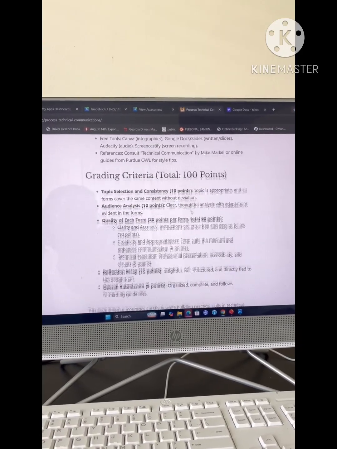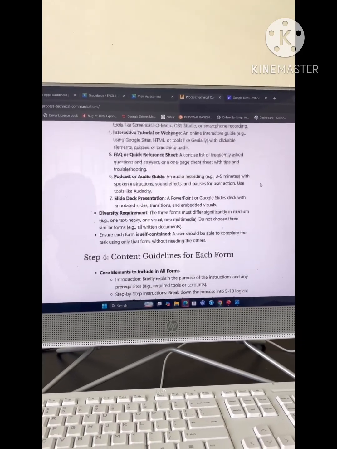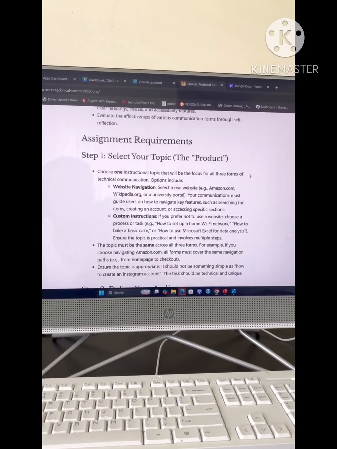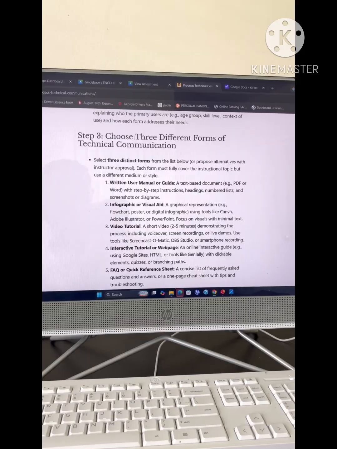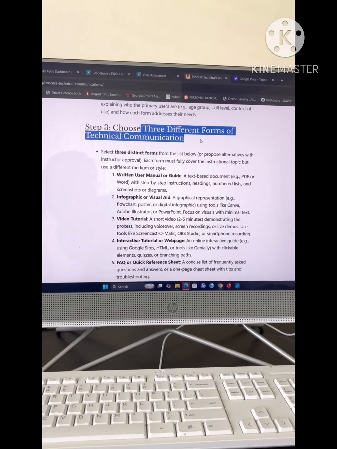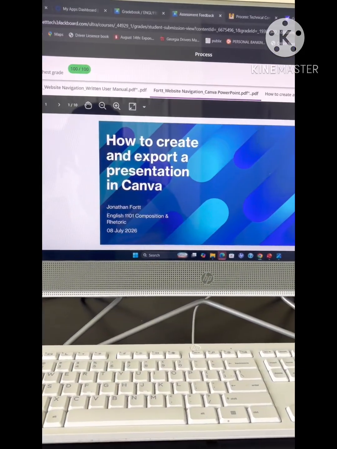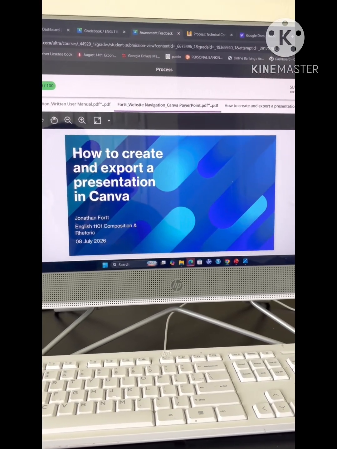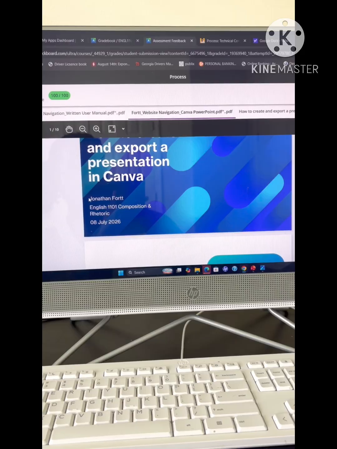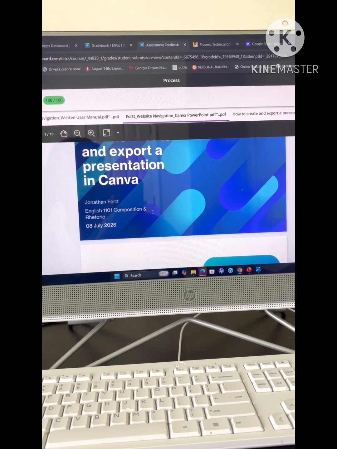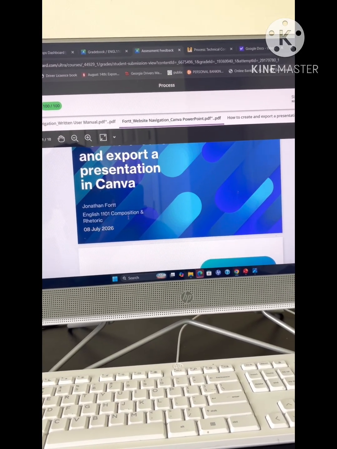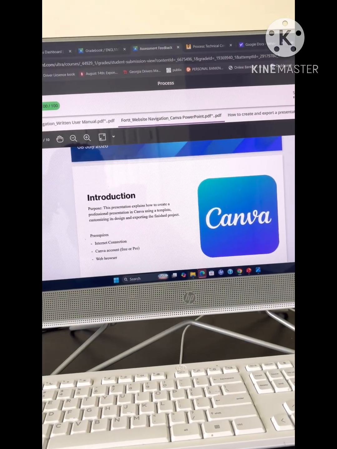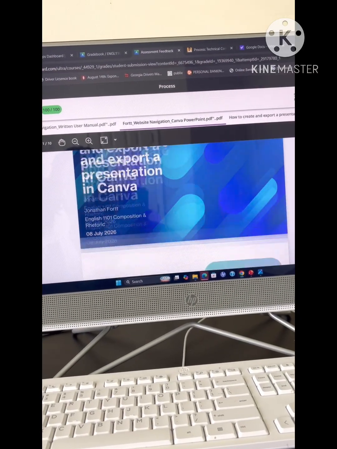So that's pretty much just going over all the instructions. Now I'm going to move on to the 3 different forms of technical communication. So for starters, we have the PowerPoint. How to create and export a presentation in Canva. I put my name, the class I go to, the course I'm in, and the date. We're going to be using, of course, like I said before, Canva.